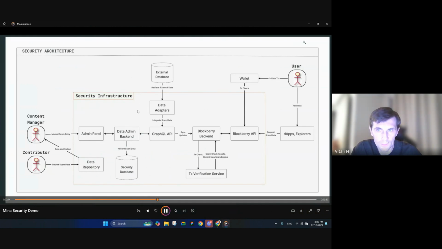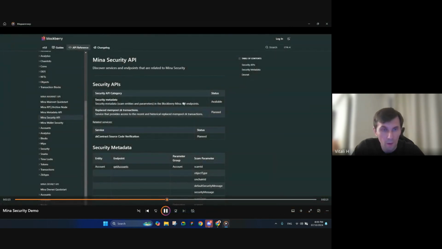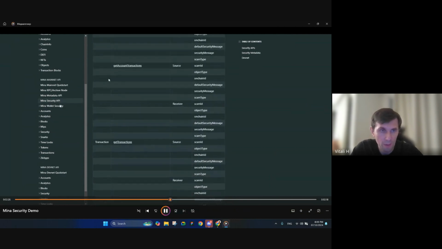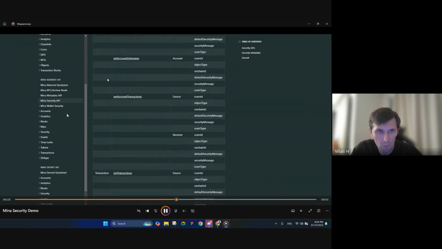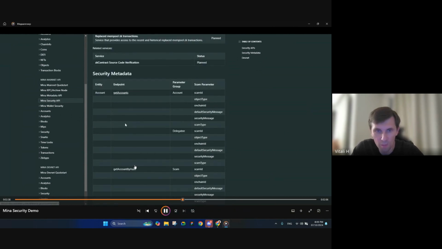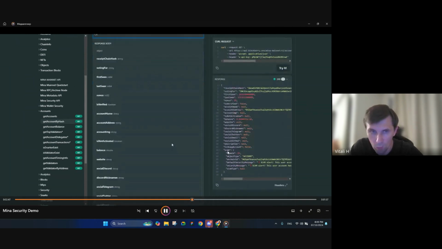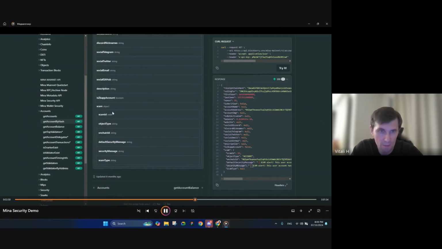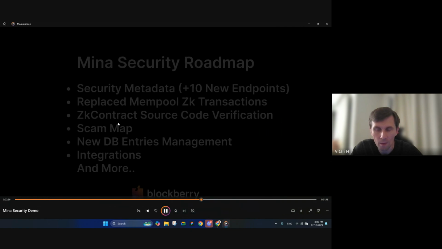This is a guide section. Let's go on. We also have the Mina Mainnet API section, the Mina database section, and Mina security docs. This is general documentation about the Mina security API and all the endpoints available. If you select any endpoint and click it, you can test and see what you can receive in response. This is the response data, and these are exactly the response parameters.